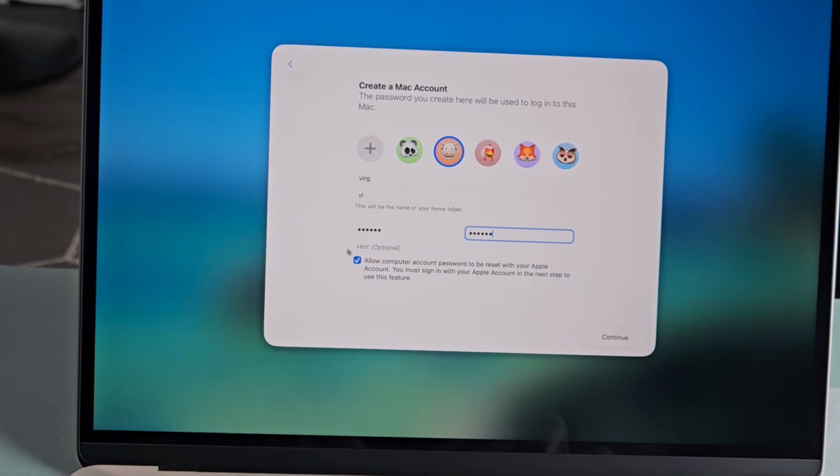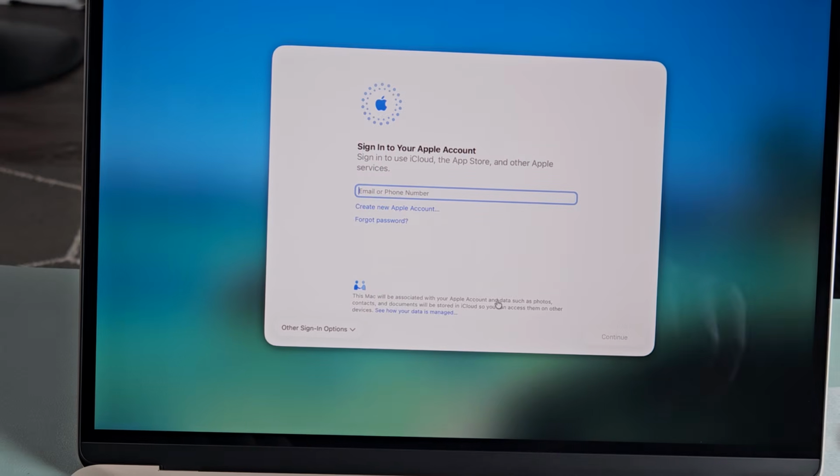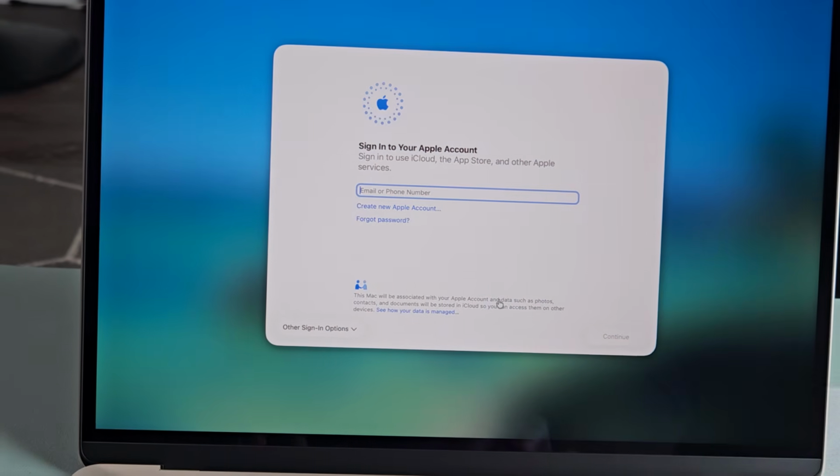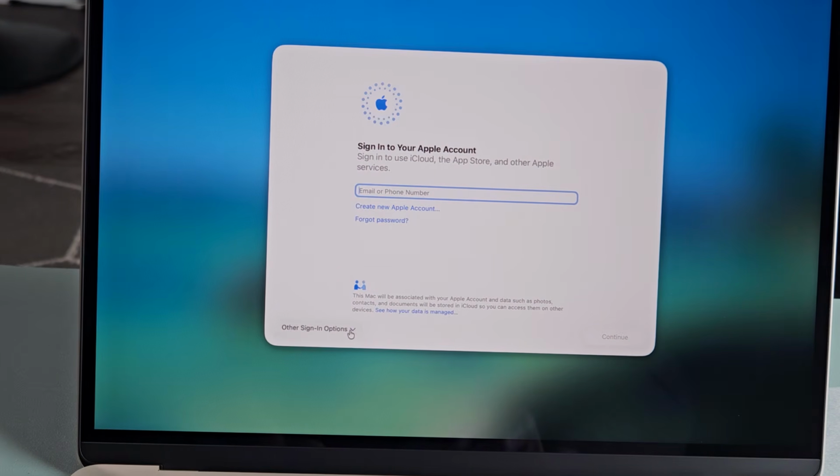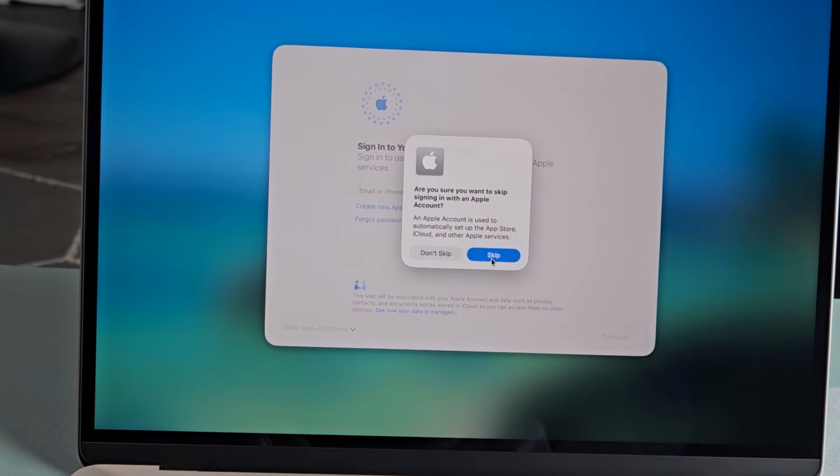And you can read down here, this hint is optional. Allow computer password to be reset with your Apple account. Most of you guys want that on there, but for me, I'll keep that one unchecked and I will go with continue. This is where you sign into your Apple account, or you can do it later, or you can create one. But for myself, I'm going to skip this because I don't really remember my password. So I'm going to go down here and sign in later in settings, and I'll skip for now.